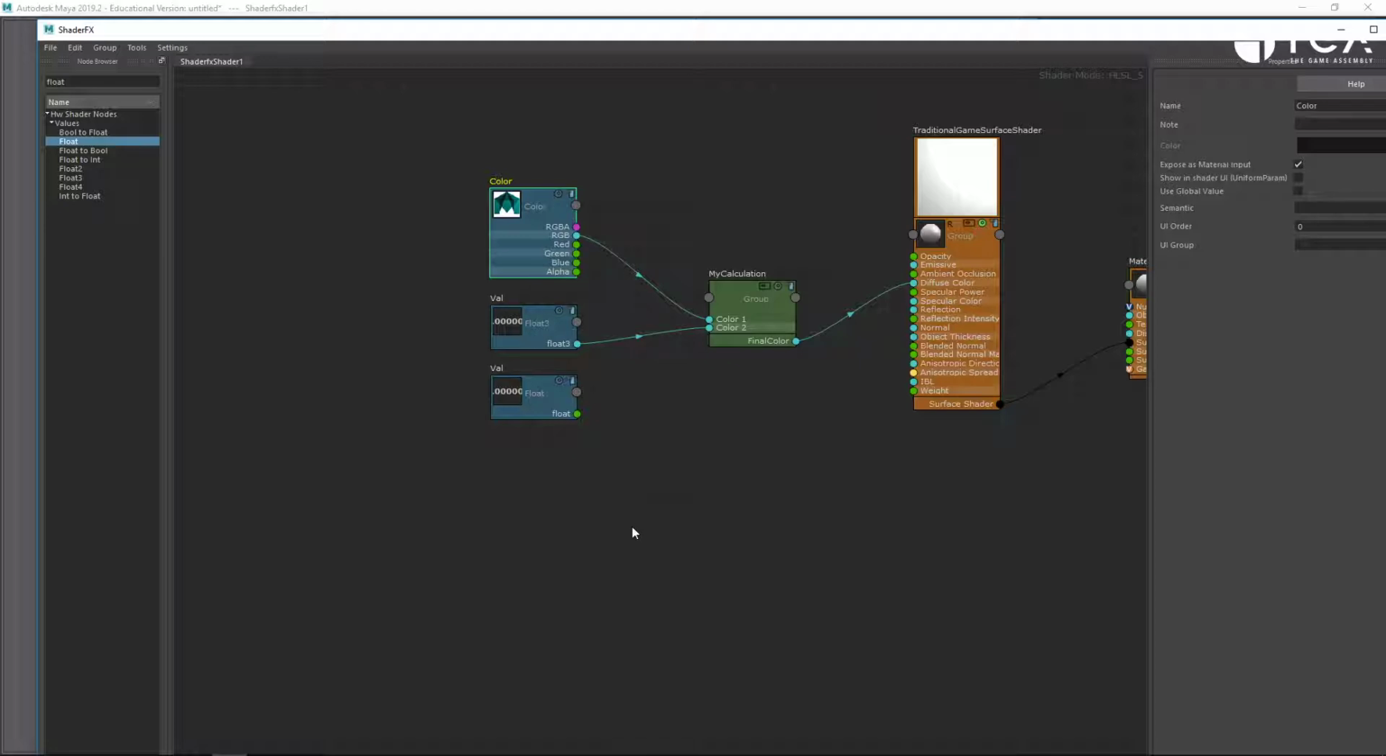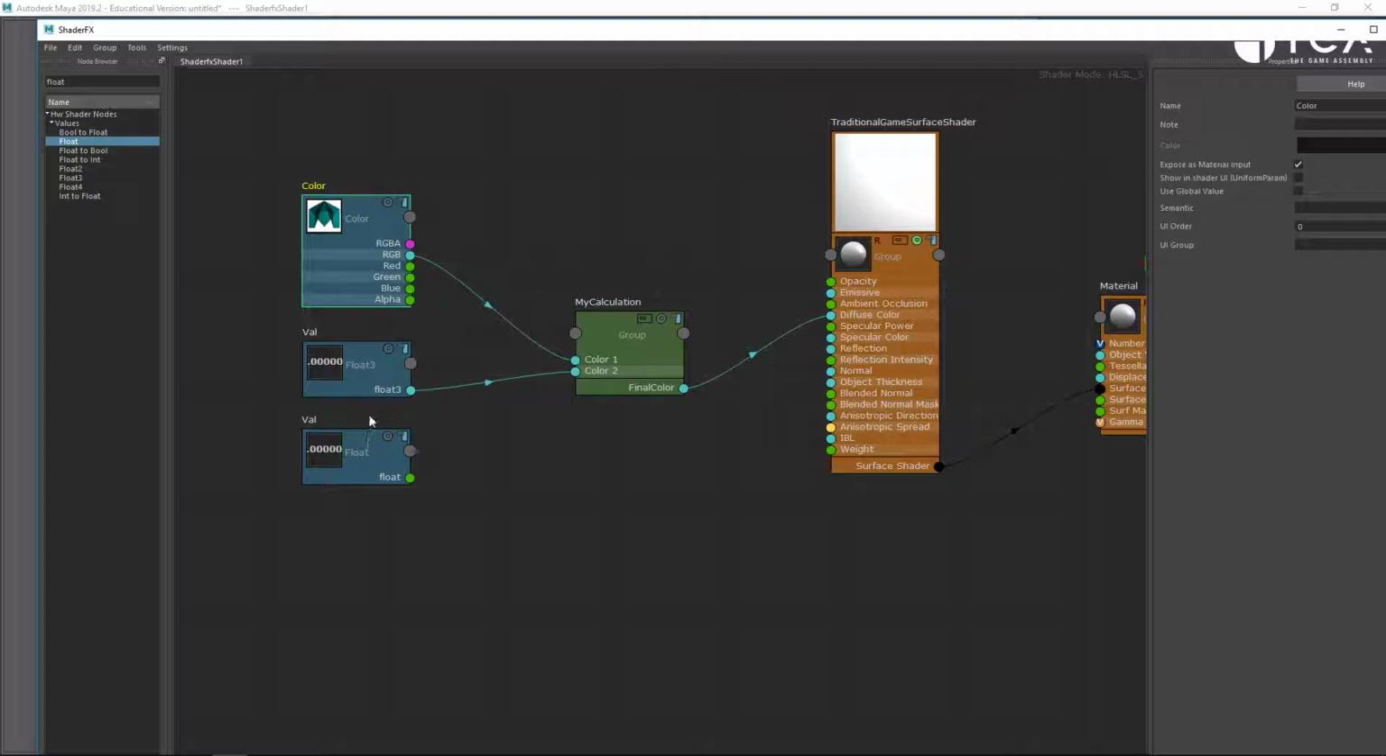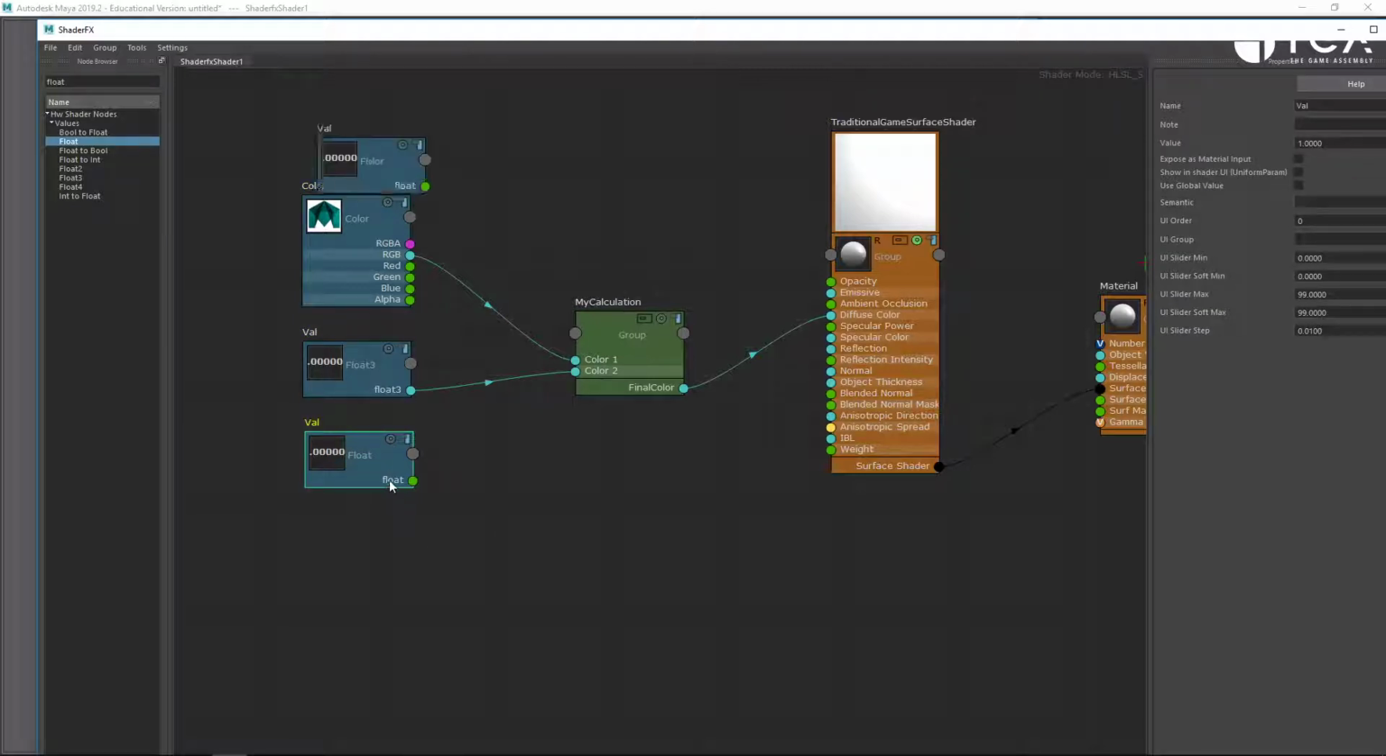So since I'm on the topic of float and float 3 and not being able to expose it, the way you would work around this is you would take 3 single floats and pack them together into float 3, and then you can have these 3 exposed and they're packed together as a float 3. It's a bit wonky or convoluted if you ask me, but that's how you have to work around the issue.